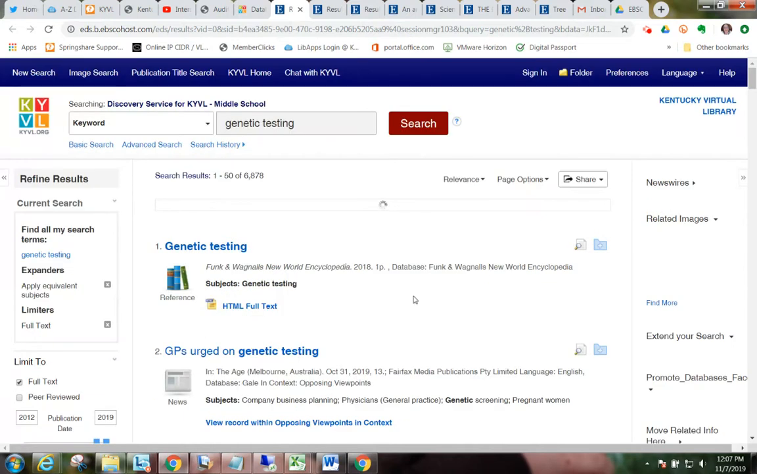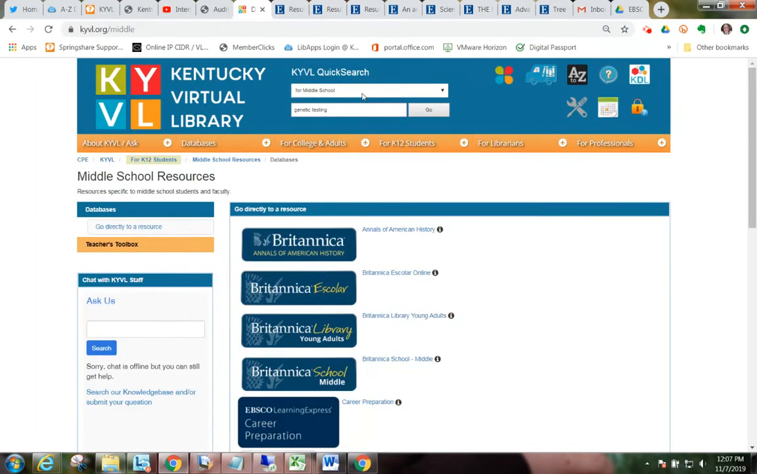But it's misbehaving at the moment. I probably have too many windows open and my internet cache is getting confused. But it is something that you can do, is use that middle search, specific to middle school in quick search to look for a topic.